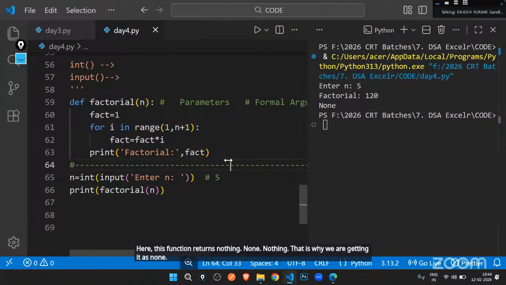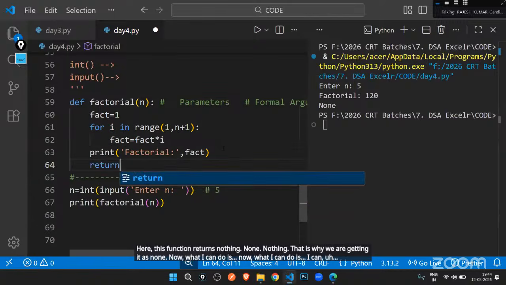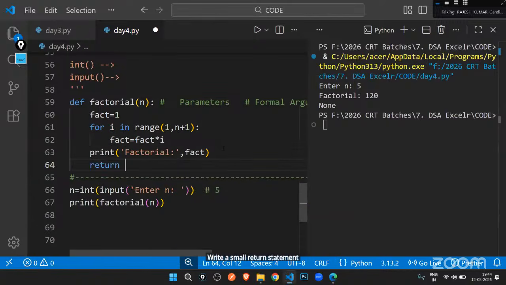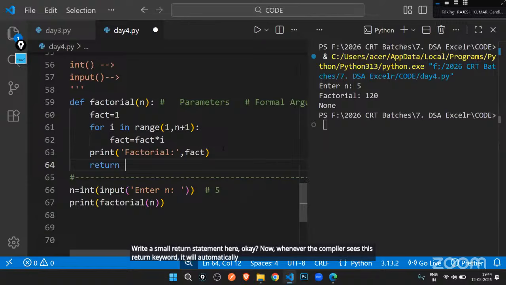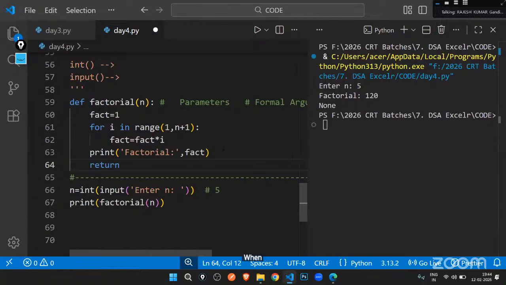Now what I can do is write a small return statement here. Whenever the compiler sees this return keyword, it will automatically return back to the calling line. Now you might ask, sir, what is the use of writing it? Automatically it will come back. Now when we are writing it, when it is coming back, it can also carry a value.